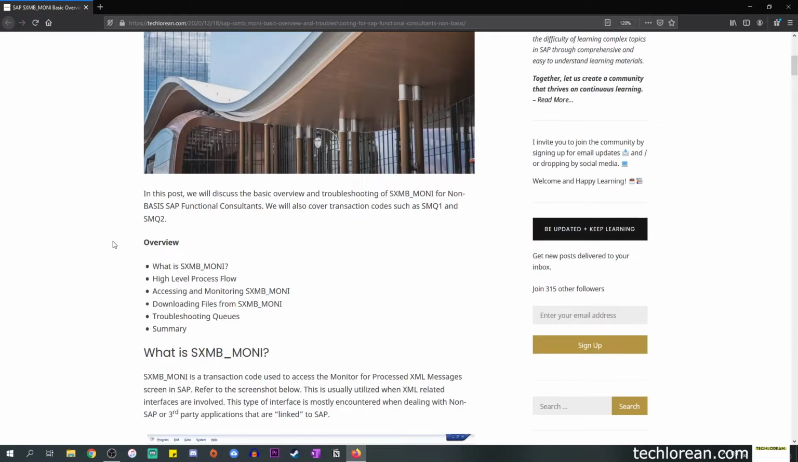Just so we're organized with the tutorial, I will give you an overview of the discussion. The first thing we're going to talk about is what the transaction code is, and then we're going to move on to the high-level process flow, accessing and monitoring the transaction, and downloading files from the transaction, which is really beneficial for support resources or even for those who need to analyze the issues that arise from the configuration, and so forth. Then we're going to talk about some troubleshooting information. Lastly, I will provide a summary of what we discussed throughout the video.